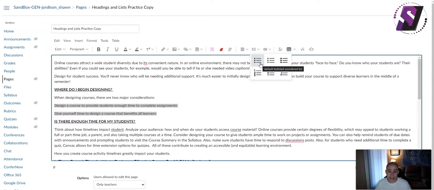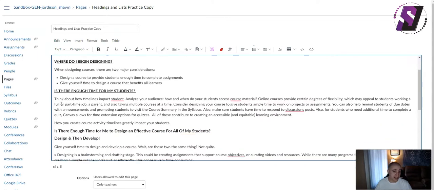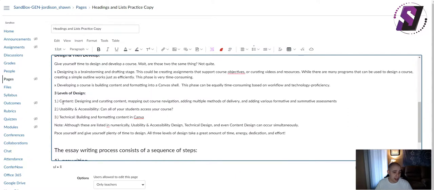From here, let's select the list element that makes the most sense. Because the steps of this list do not matter, I can choose any one of these unordered lists. Let's choose the square unordered list just for changing it up. So we applied an unordered list to these elements. Let's find a numbered list. And it looks like we have one down here.